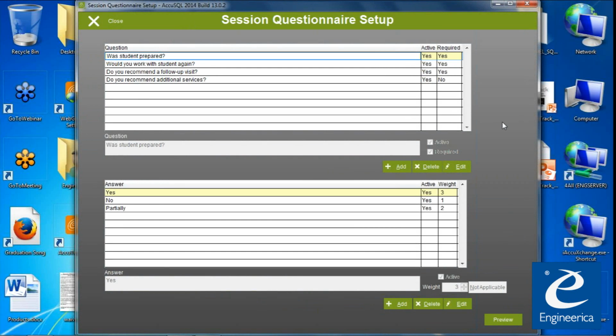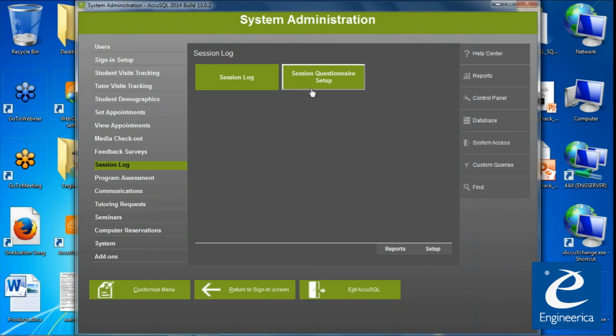Now, I've already entered the questions that we're going to use in this example, but here's where you would add the questions and then the answers that you would like to be available for each question. You can also make them weighted. I just want you to understand where that session questionnaire is located.